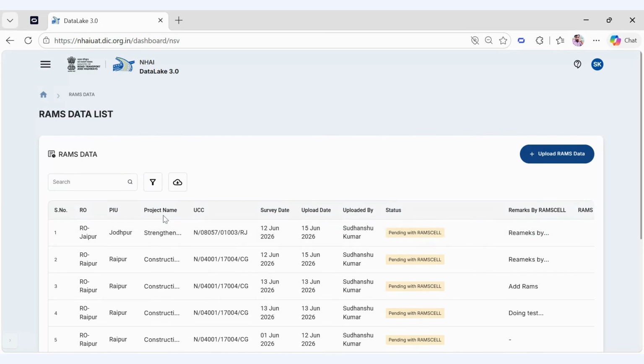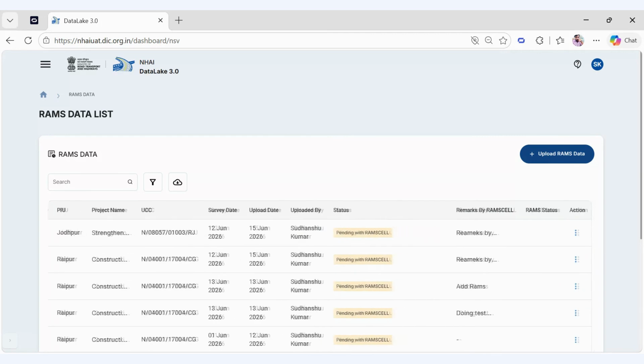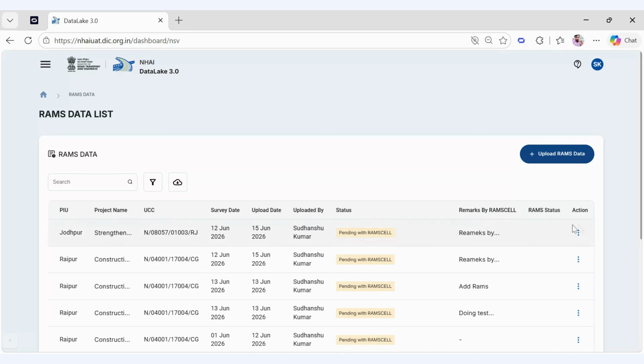You can find important information such as RO, PIU, project name, UCC, survey date, upload date, status, and remarks by RAM cell. This data is organized into columns for easy reference. At the right end of each row, you'll notice the Actions column, which provides options to manage and interact with the records.